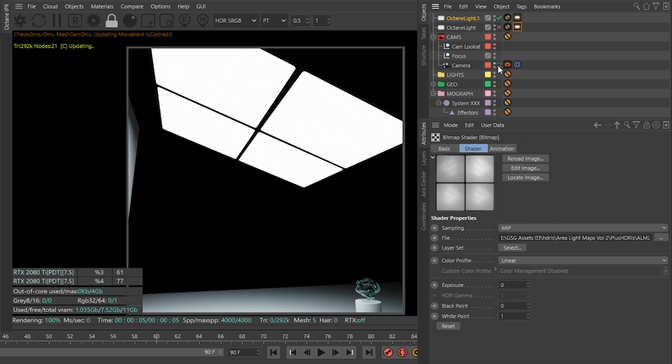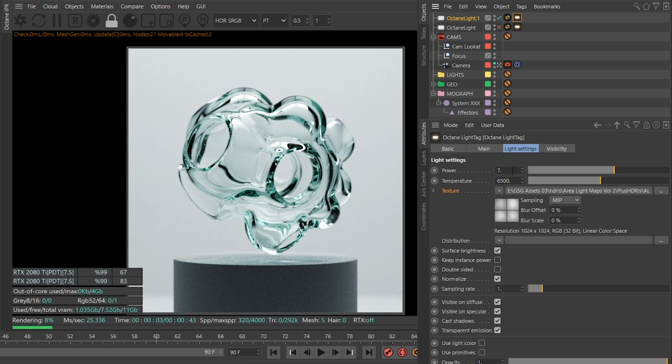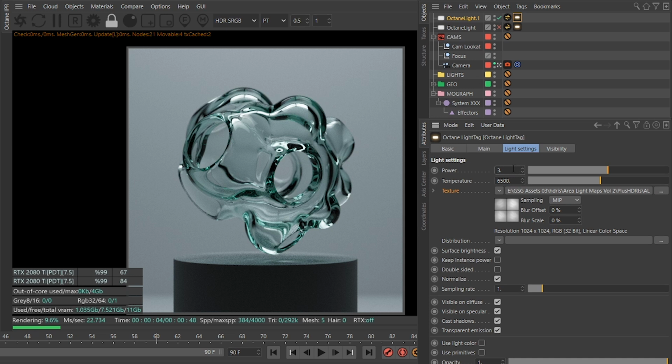Now let's jump back into our camera. Cool. Now we can bring this intensity way down. Maybe not that far. Actually, that's not too bad. All right. We're even getting some pretty nice looking caustics down here. Okay. That one's pretty good.